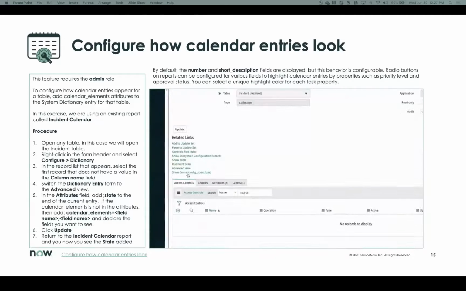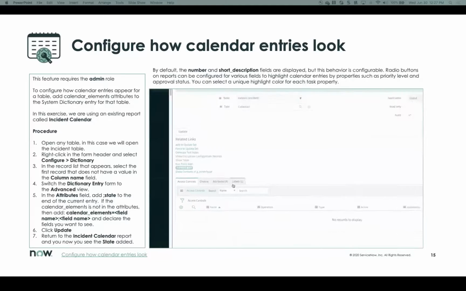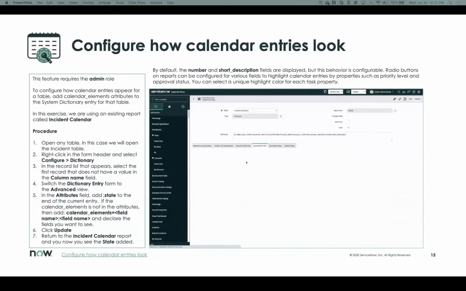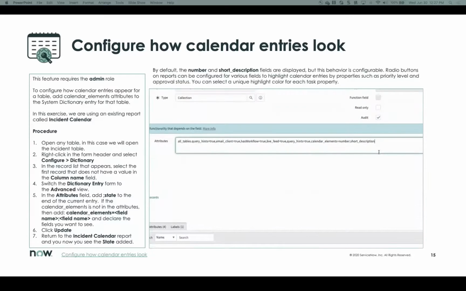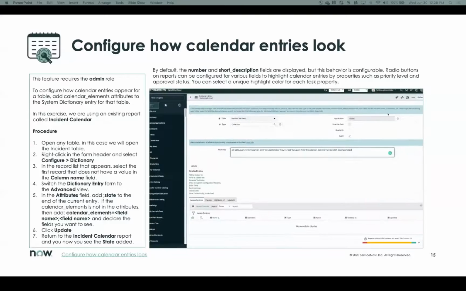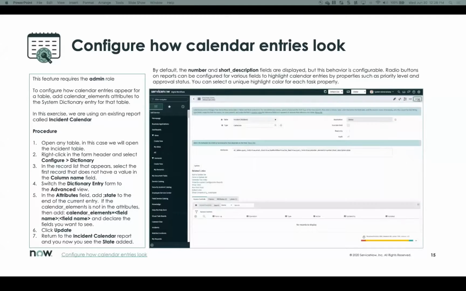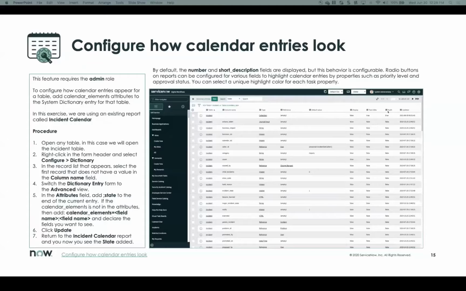Once I get there, I want to go to the advanced view because I want to change the attributes. There are some attributes that are already there. Here you can see where we're looking at the short description, the number, and all I'm going to do is add a colon and say state. Now I want to add state into what I'm actually viewing inside of that result.